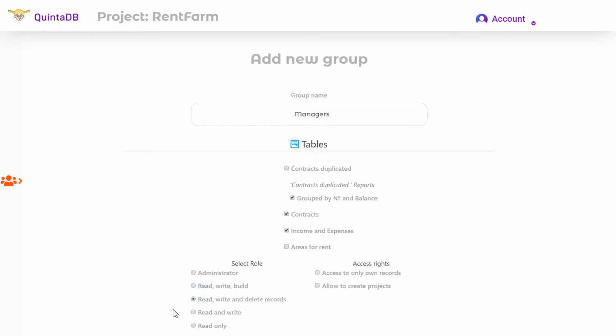Read, write, and delete records. Same as read and write, but also with delete records ability. Read, write, build. The same as read and write, but user can also change forms and integrate them. Administrator can manage team in addition to everything that user can do with read, write, build access level.